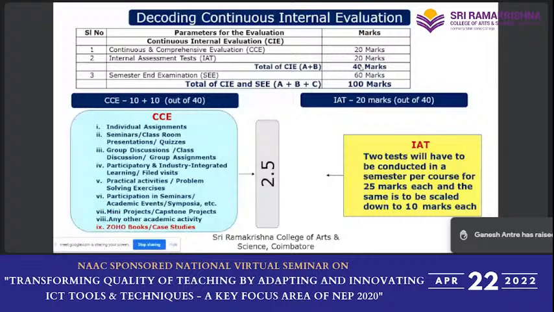But what the Karnataka State Higher Education Council has told us is this is not final. Next year, we may change once again to 50-50. It's a work in progress. Now, what is this 50-50? I'll just show the 40-60 breakup right here.